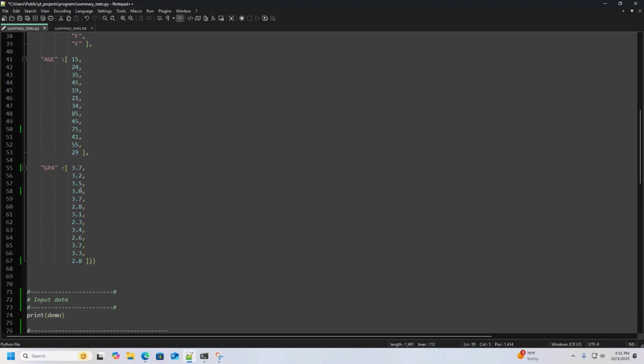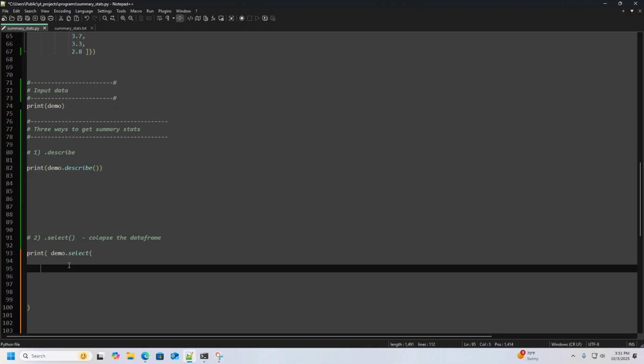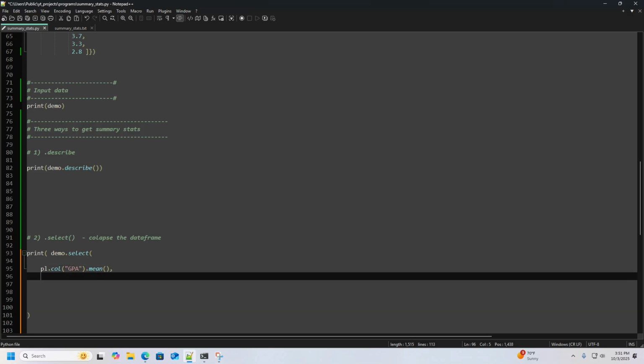And then we'll just do it on GPA. I'll only show 2 because you have to write each of these in one at a time. So we do pl.col, we point to the column we want. Then you write in the summary statistic, so dot summary statistic. And so here we're going to get the mean. And then to get multiple summary statistics, you put in a comma.